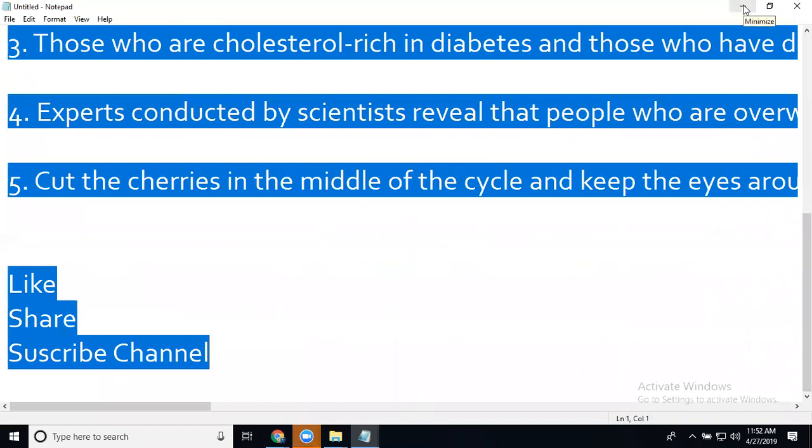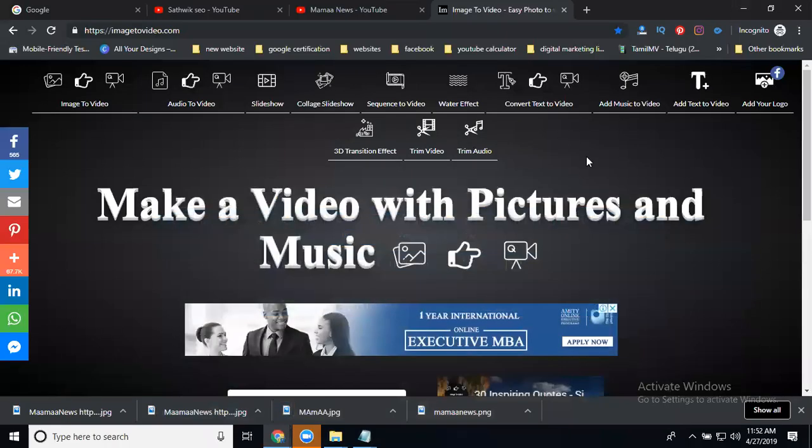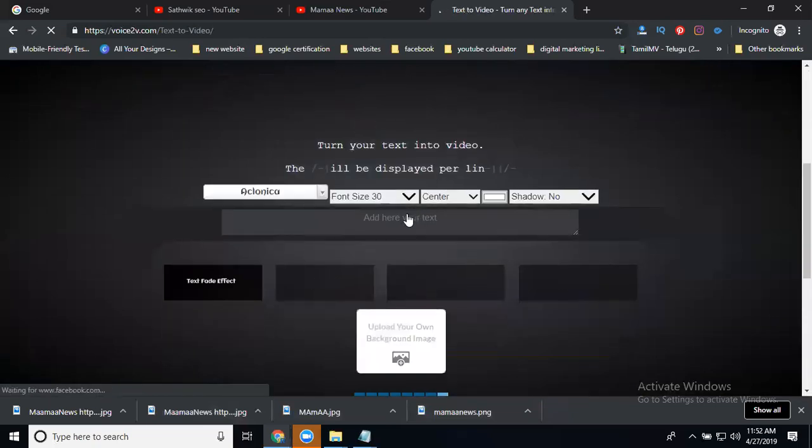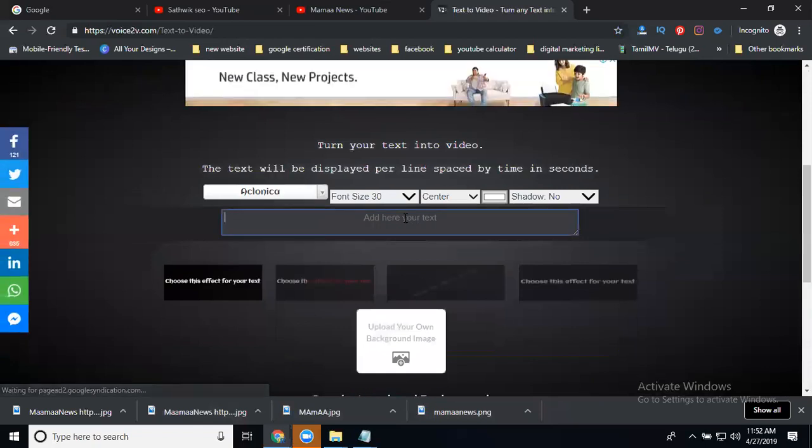For any text to video making, music is important and the thumbnail is important. Your watermark logo is important. Select it, convert text to video. In this, you can add the proper content.